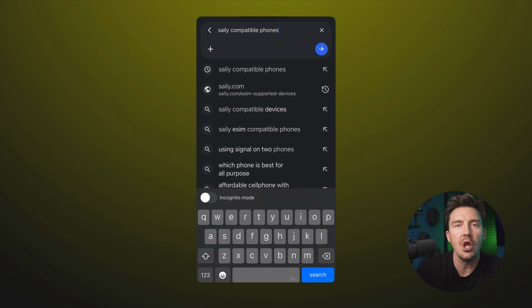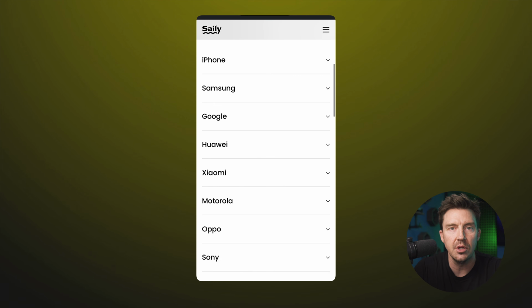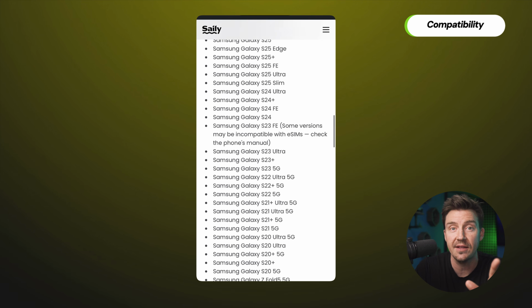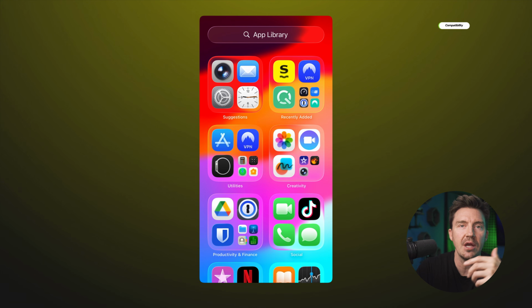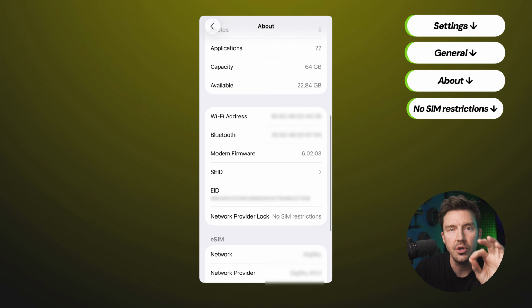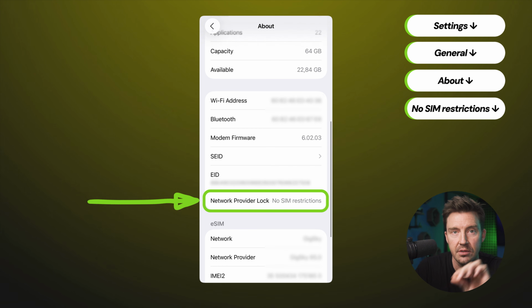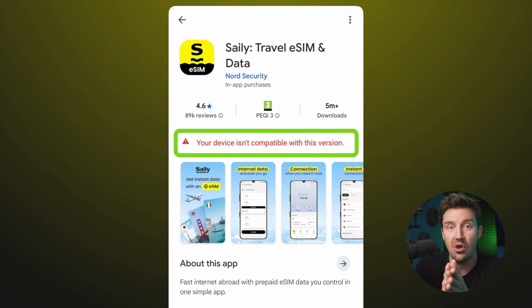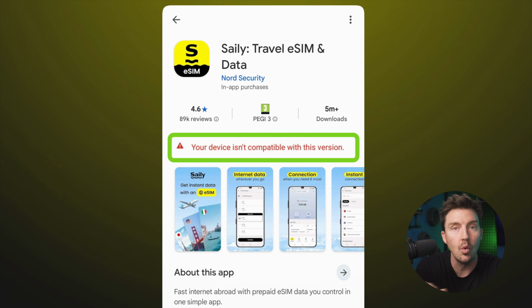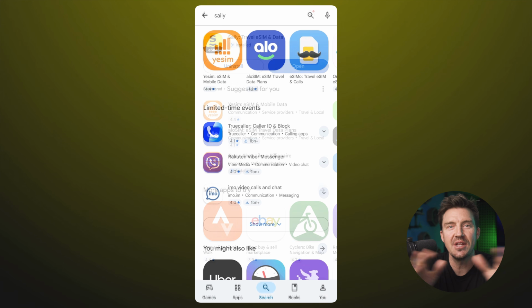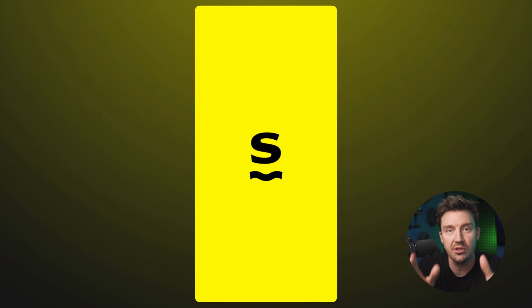All right, now it's important to know that eSIMs are unavailable on some older phones. So before buying the subscription, double check that. On iPhone, you can check it by going to Settings, General, About, and looking for No SIM restrictions under the carrier lock tab. As for Android, I honestly just couldn't download it on an older Android phone. Play Store won't even show Saily in search if it's incompatible with your phone.